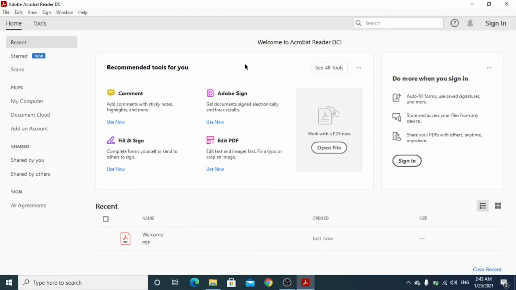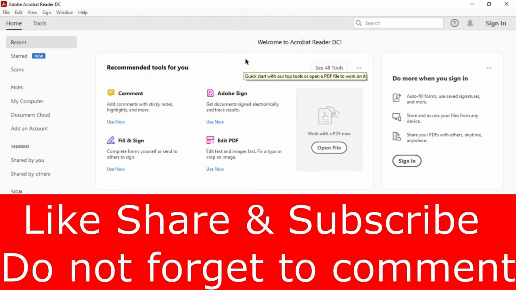Now the advantage of using this software is that you can open any PDF file for free offline with the help of the software. You can also do some simple editing tasks free offline with the help of this software. But in order to do some professional tasks, you need to pay.